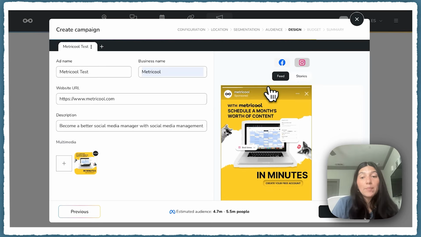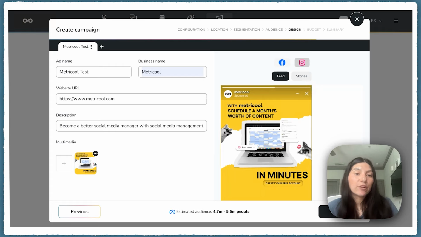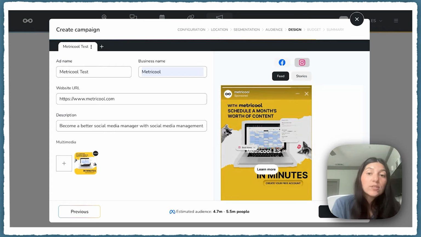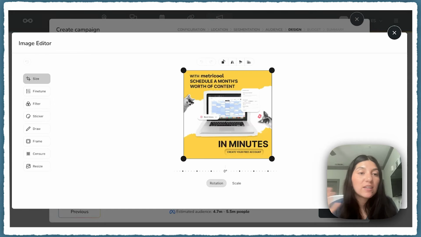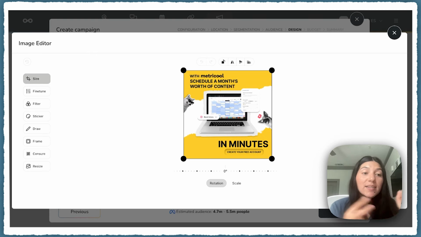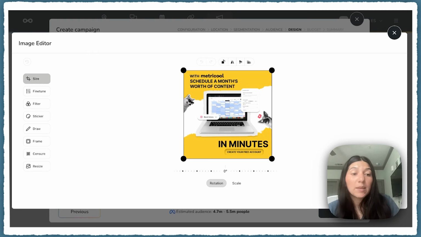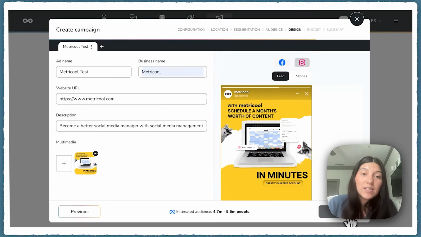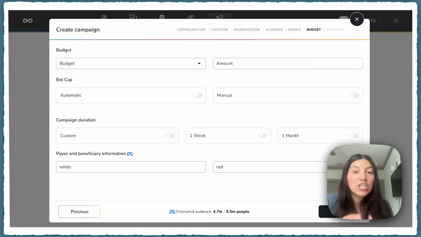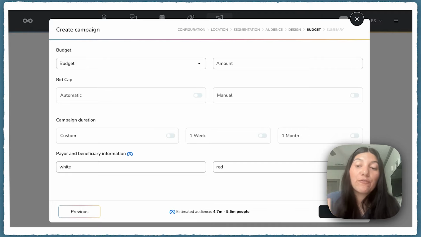So once you're happy with your preview, you can go ahead and click on continue. If you decide you want a different asset, you can swap that out. You also have the ability to edit the image if that is something that you are interested in. If by some chance you need to edit your social ad asset, you can do that in here. This would be basic edits, like maybe you need to change the size, fine tune it, you could draw on it, maybe add something, or if you need to resize. Now that I looked at my preview, I'm happy with it, so I'm going to go ahead and click on continue.